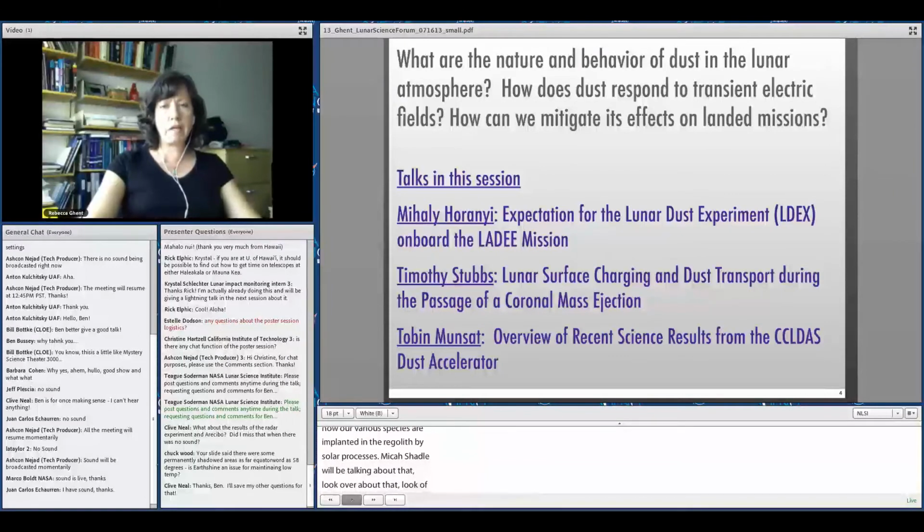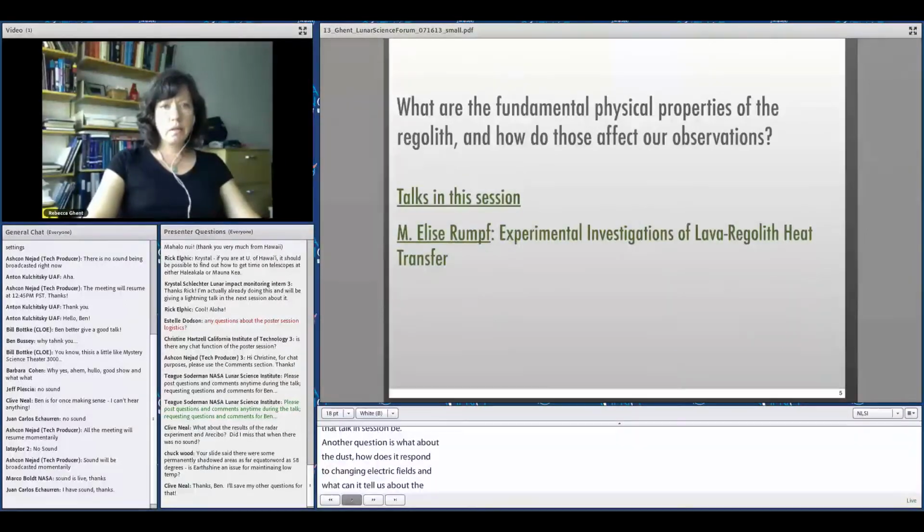Another question is, as I just alluded to, what about the dust? How does it respond to transient electric fields, and what can it tell us about the electrical environment of the moon, and what is it going to do for future landed missions? There are 3 talks in session B, so I invite you to come and listen to those.